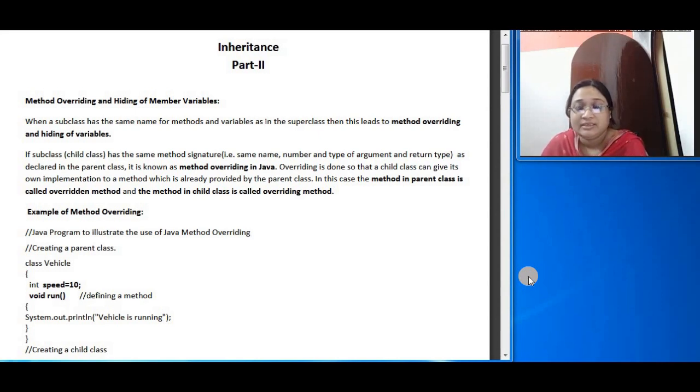Hello students, in today's class we will continue with the chapter inheritance, and today we will learn about method overriding. So what is method overriding? When a subclass has a method with the same name as the base class, it is called method overriding. Similarly, if a variable has the same name in the subclass as in the superclass, then that variable is known as a hidden variable, or hiding of the variable.